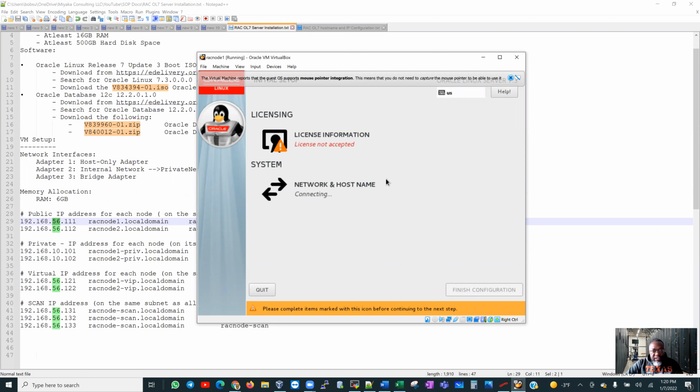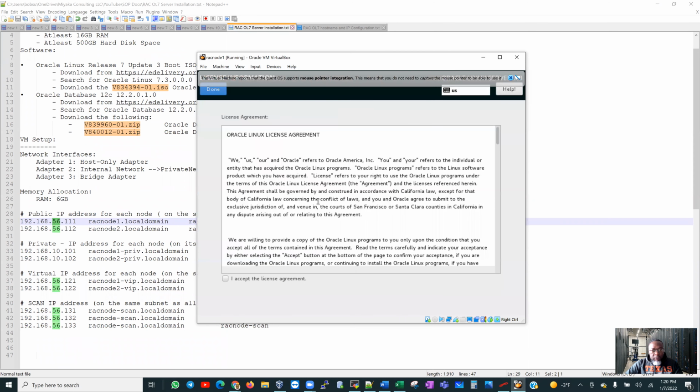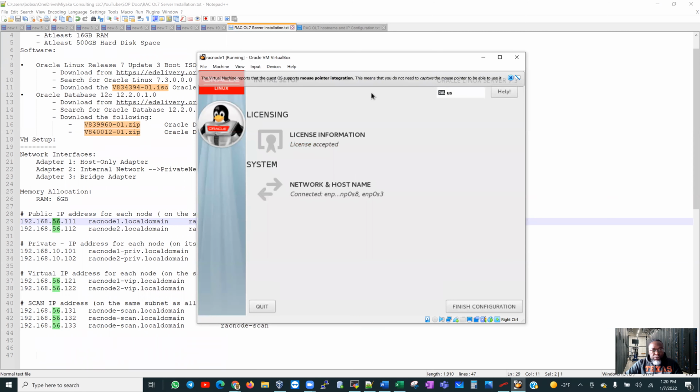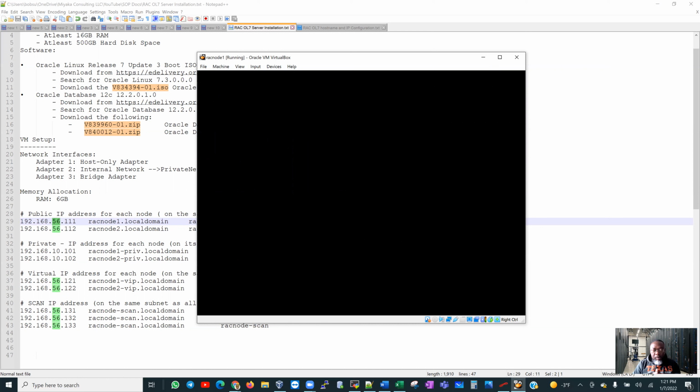All right, at this point, it's going to ask us here to confirm our licensing agreement. So we're going to click on that. All right, here we go. If you want to go ahead and read the license, you can scroll all the way down, but we're just going to check our licensing agreement and click on done. We can close this here on the right side. And once that is done, we want to make sure our network and host name and everything is connected. And we click on finish configuration.